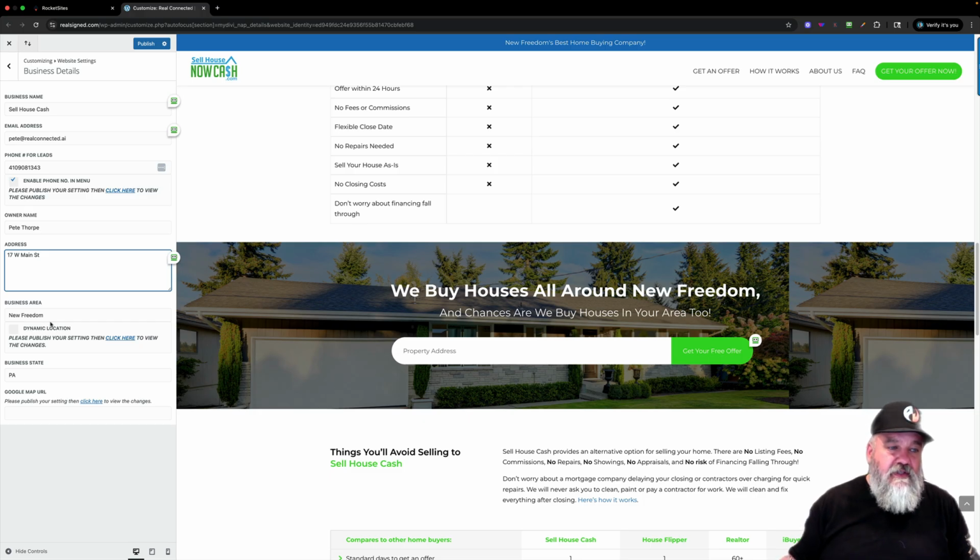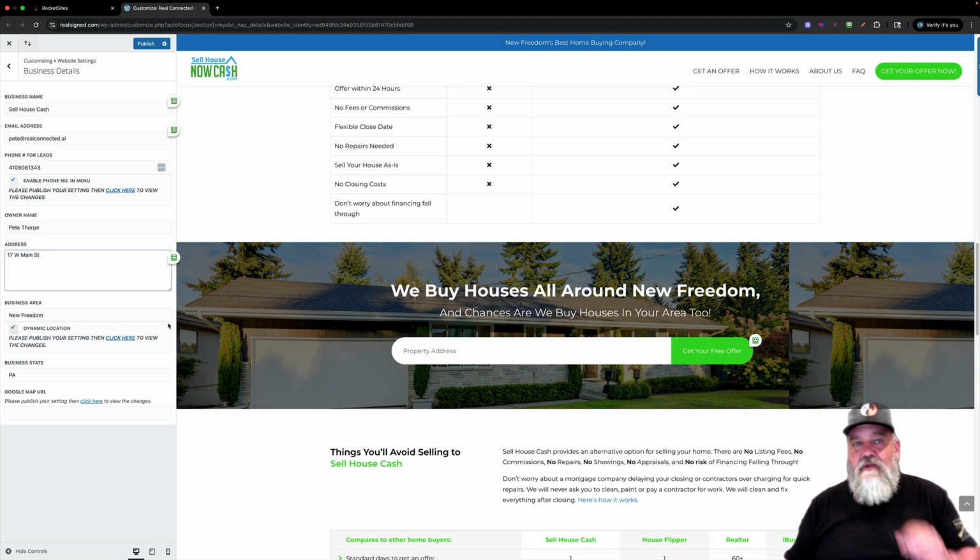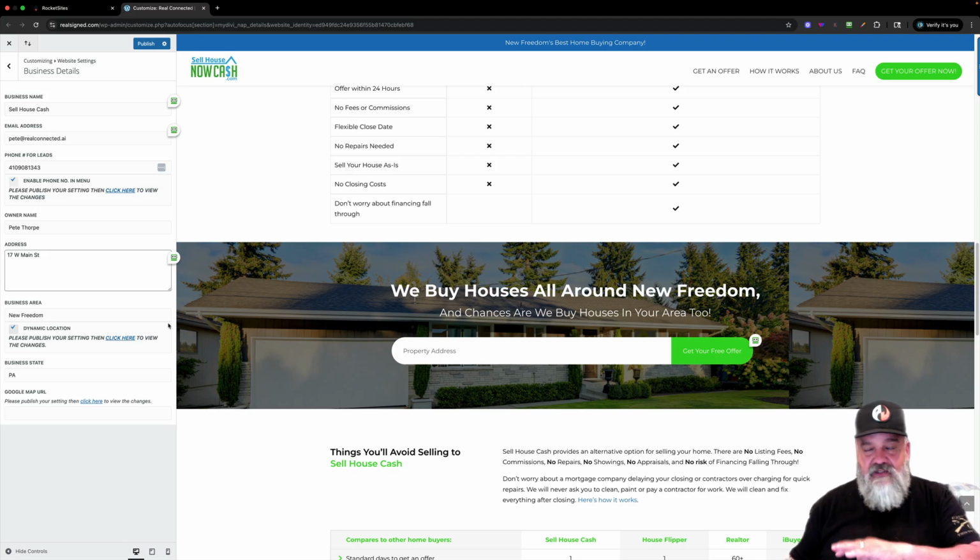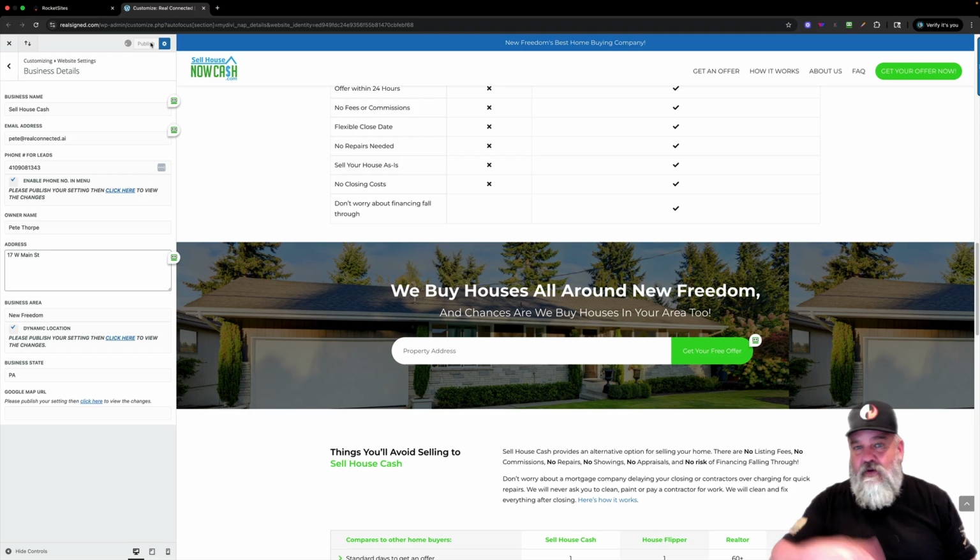So what you can do is you can leave that blank if you want to. You can leave it populated, but if you click on this dynamic location, and if you will access this site now, so if you go to realsign.com right now, I'll leave it up as a test site. Whatever city or town you're in and you're accessing it from, it's going to show up as We Buy Houses in that area. So I'm going to go ahead and check that now and hit publish. And if you go to the site, it's going to say We Buy where you are.